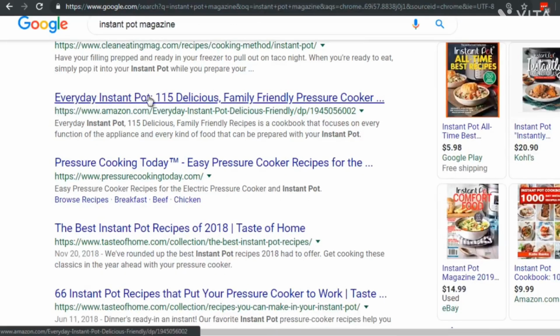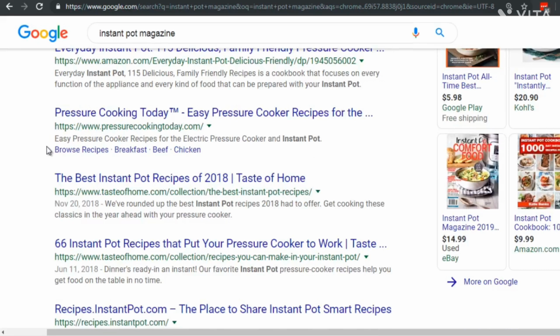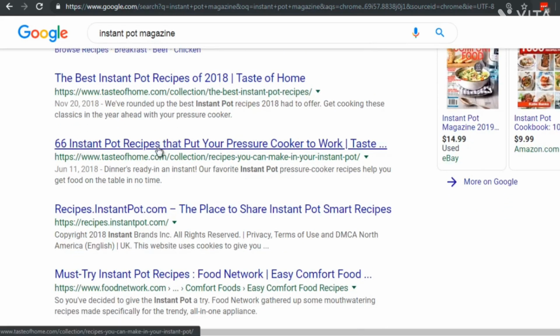So it says everyday Instant Pot, 115 delicious, family friendly pressure cooker. So we can say everyday Instant Pot, 6 delicious family pressure cooker recipes. So everyday Instant Pot chicken, as long as the words Instant Pot chicken are in there. So we got 66 Instant Pot recipes that put your pressure cooker to work. So we could say something like 6 Instant Pot chicken recipes that take less than 15 minutes.